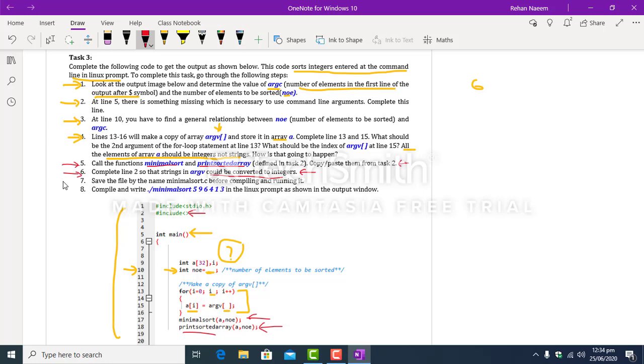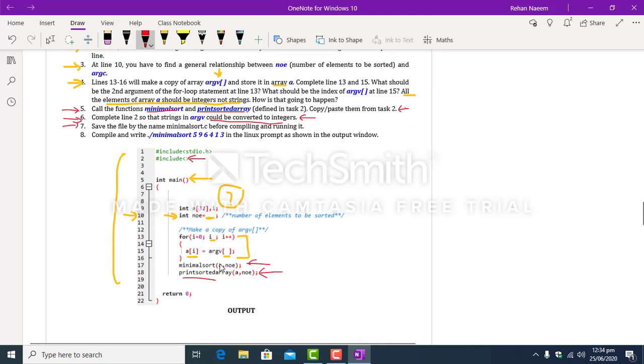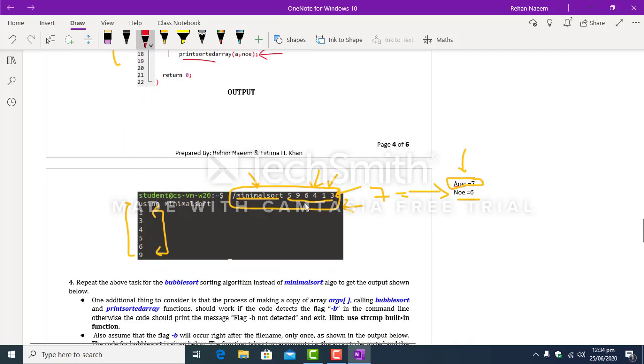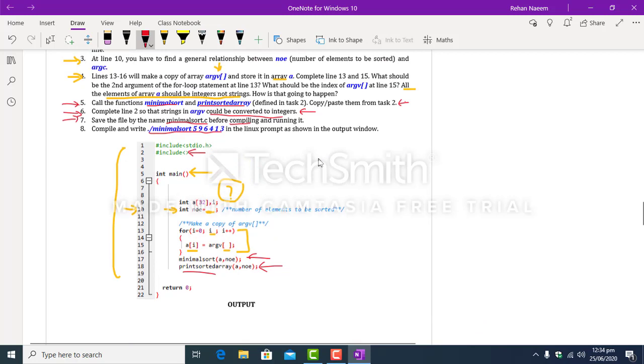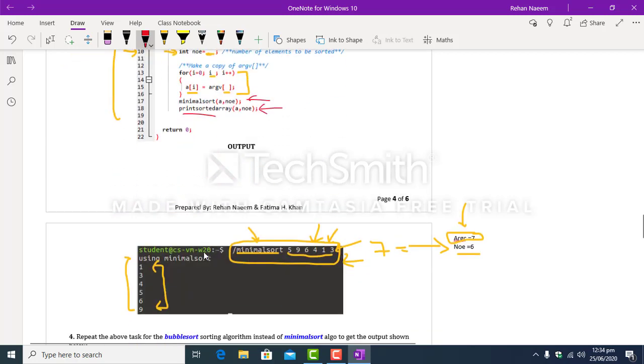Okay, so in step number 7, after writing the code, you have to save the name of the file by this name, minimal.c, and then after saving it, you will compile, and after compiling it, you have to type this. You have to type this as shown over here, and after typing this, press enter to get this output.